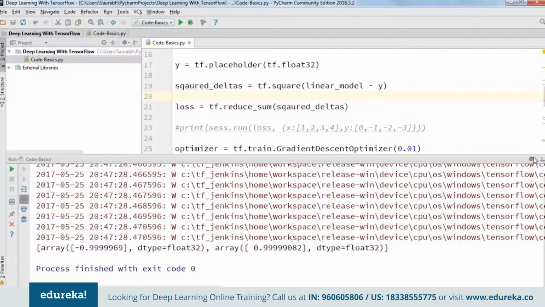So these are our final model parameters. The value of W will be around 0.999969, and the value of b will be around 0.999082. So this is how we actually build a model, then we evaluate how good it is, and then we try to optimize it in the best way possible. I've just given you a general overview of how things work in TensorFlow.